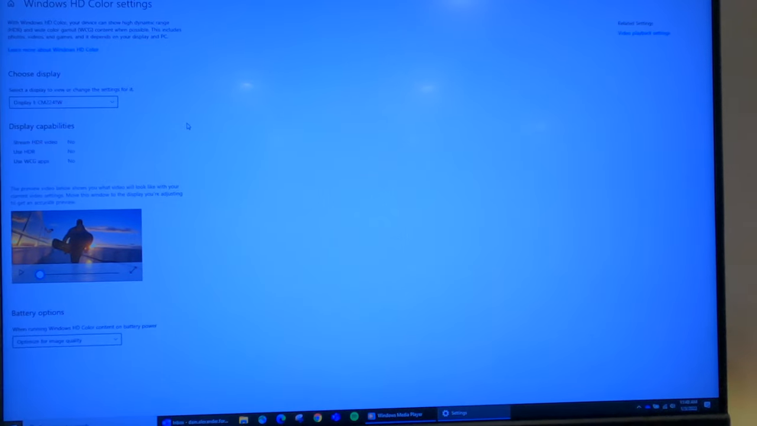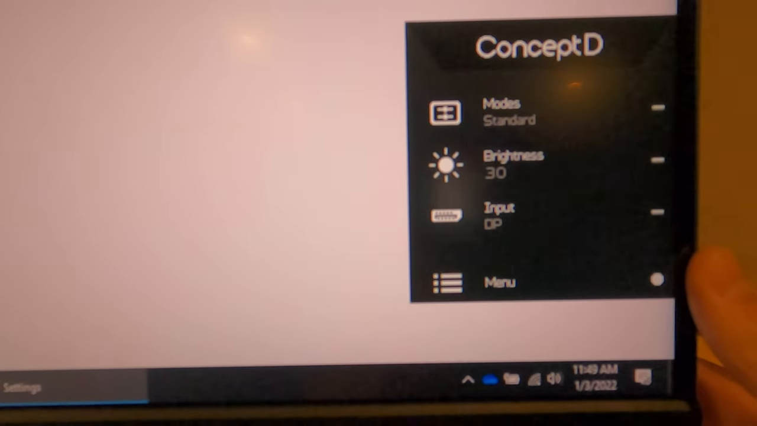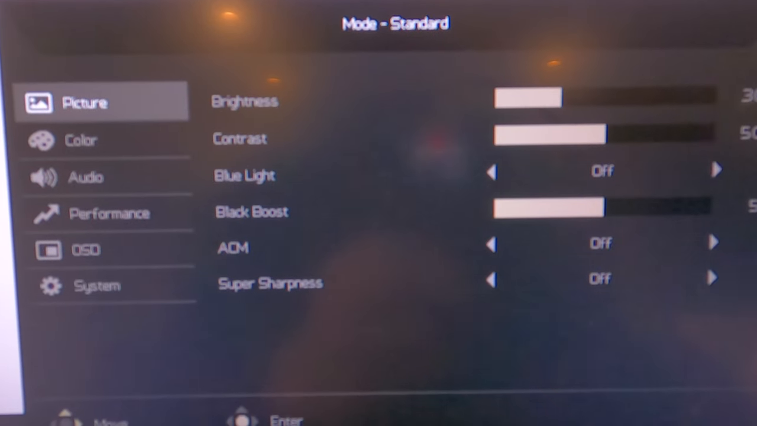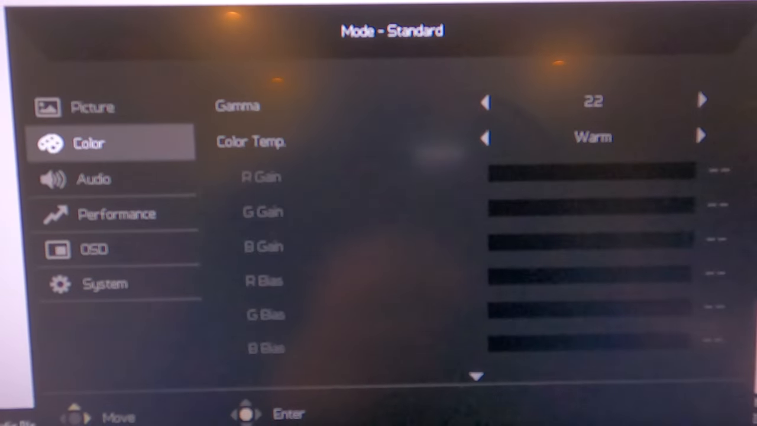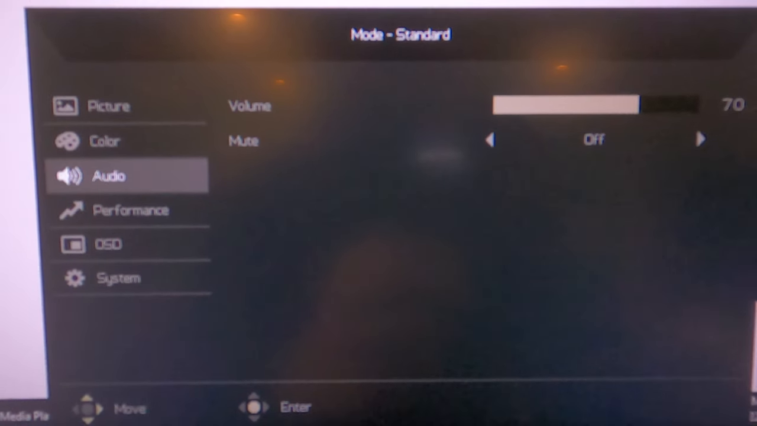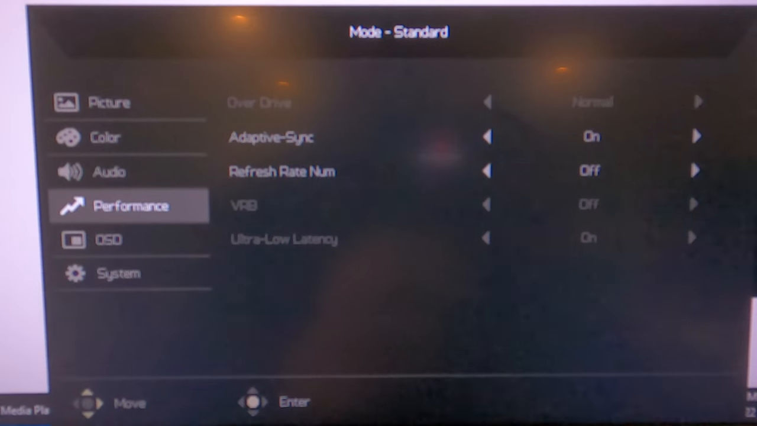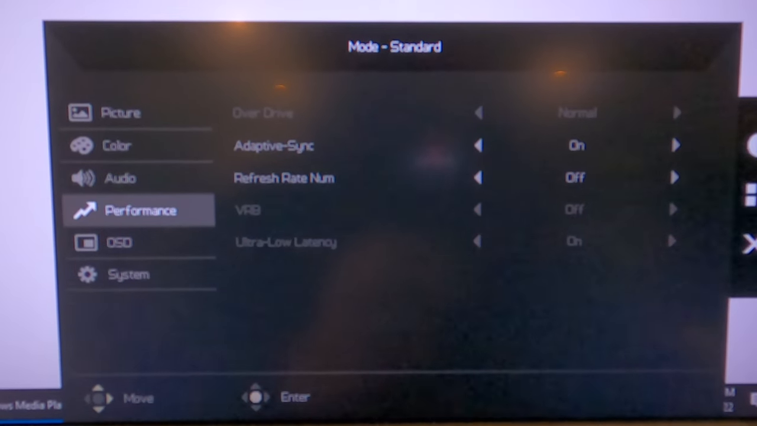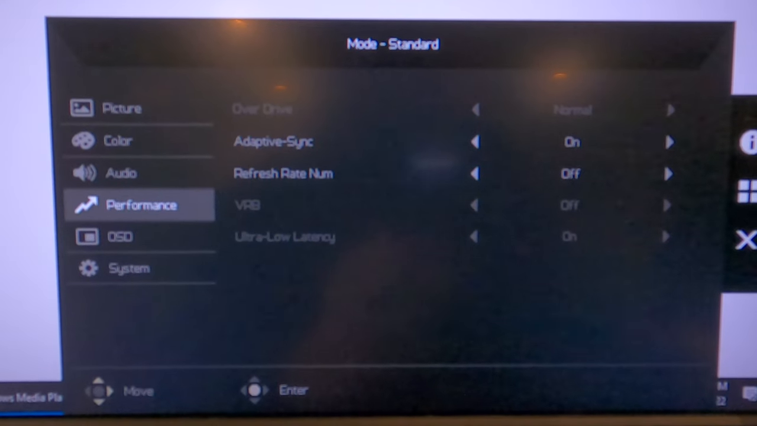Now let's take a look at the monitor system menu. You access that just like the last monitor I reviewed in the bottom right hand corner behind the screen. You'll see that it lists the modes, the brightness, and the input that's currently being used. If you press it again, it enlarges that image and you can scroll through things such as the picture, the color, the audio, because this has two 2-watt speakers, along with the performance mode, which gives you the ability to access adaptive sync, overdrive, refresh rate number, VRB, and ultra low latency.